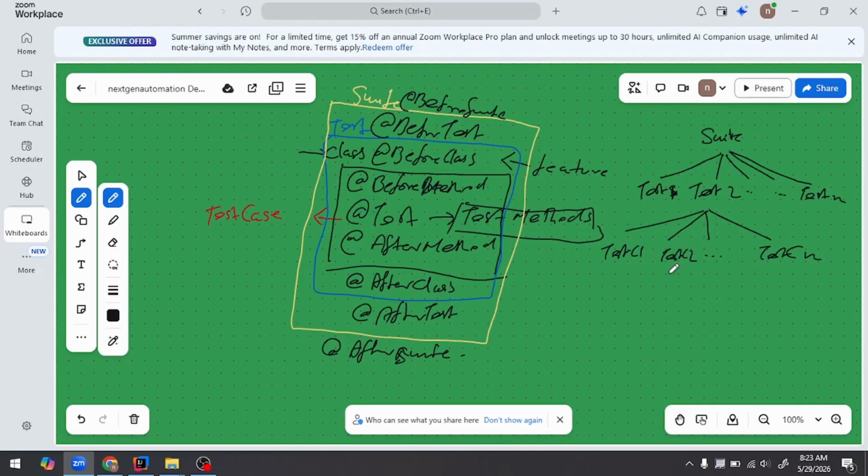If we take one test class, that test class may contain one or more test methods: test method 1, test method 2, likewise test method n. So this is the order. Each of these is represented by the @Test annotation. That means a test method is represented by the @Test annotation. It doesn't mean it's a test, it's a test method. In QA terms, it's a test case.